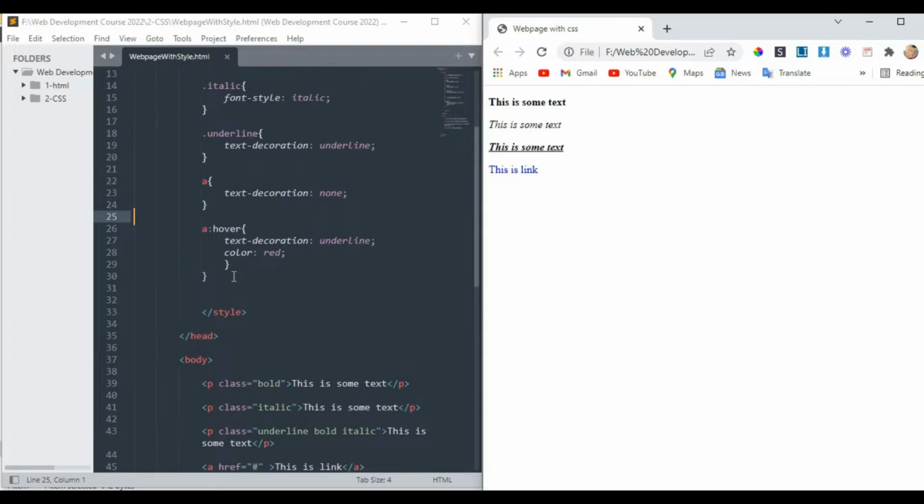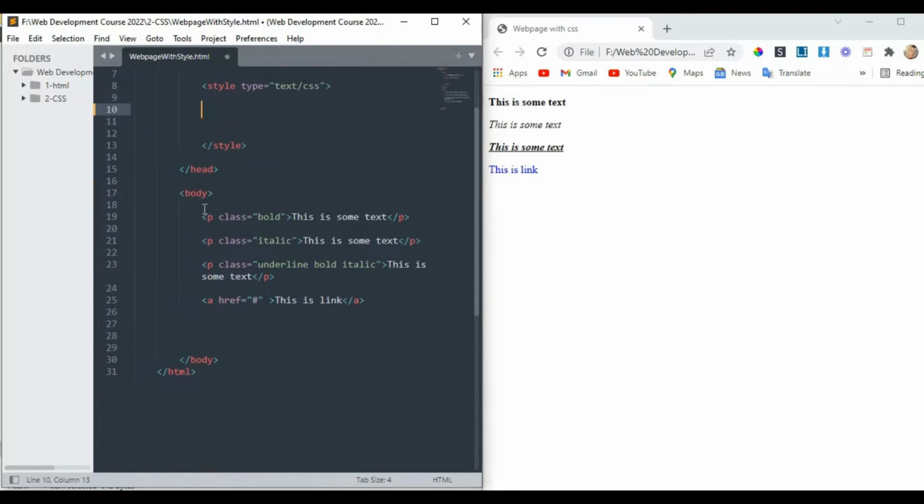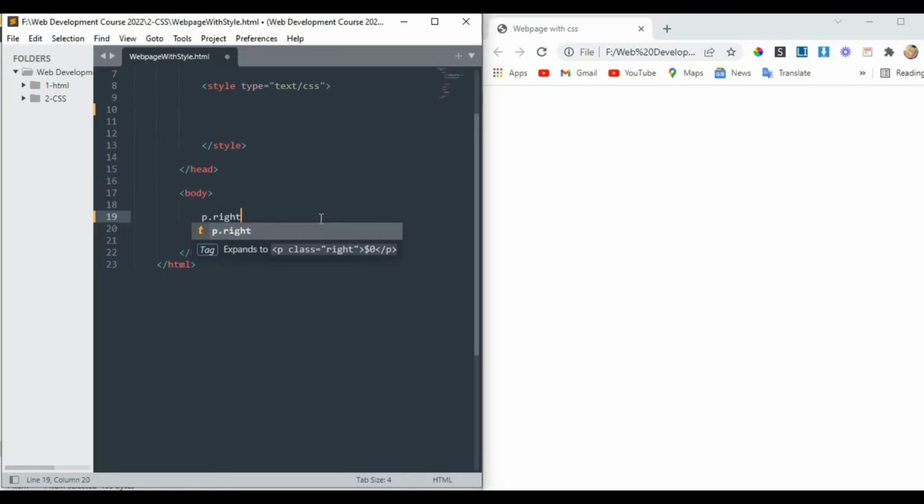So first I get rid of all of this styling here, and also these. We build our align text from scratch. For this, in the HTML body section, I write a paragraph tag. Now I want to share a shortcut for a class in a paragraph: write p dot class name. I write right, then press tab and enter. You see p class right automatically.